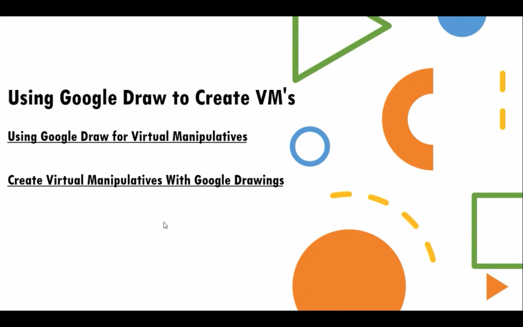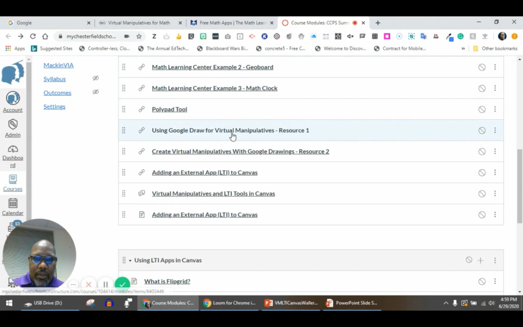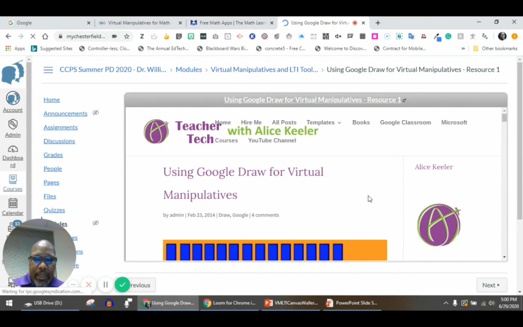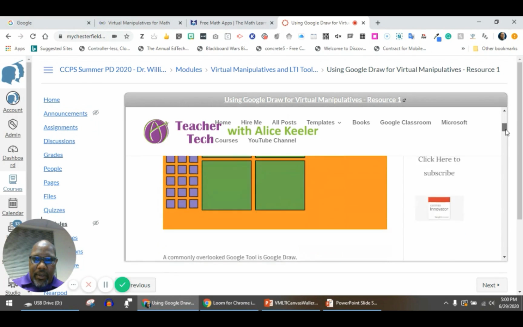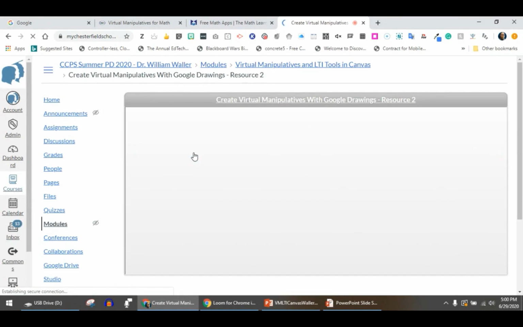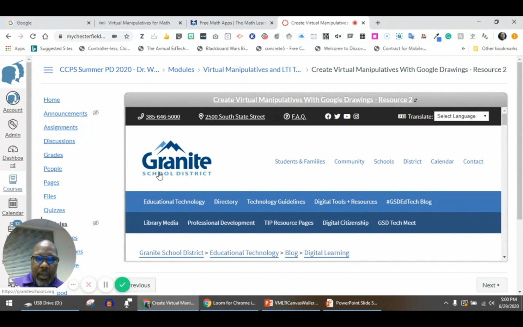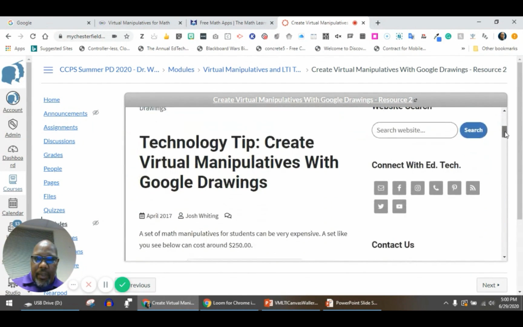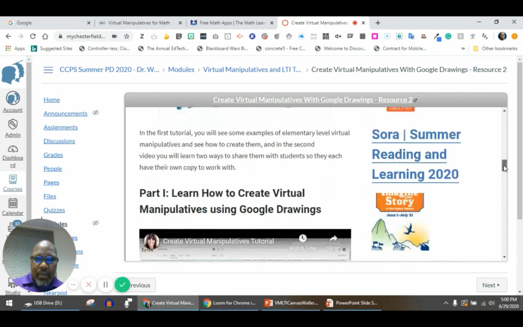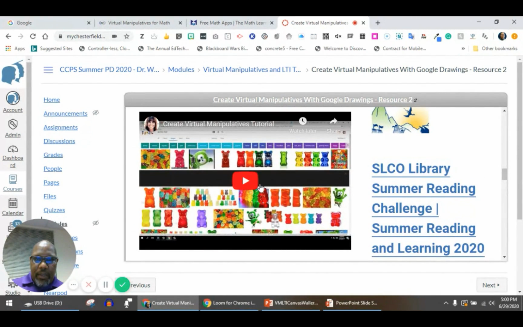You can also use Google Draw to create VMs that can then be brought into Canvas. Resource 1 here in the course. And notice that I embedded it in here. Anybody coming in here can just go to this page and review. And there's a second resource also that I put in here from Granite School District. Again, it shows you how to create virtual manipulatives using Google Drawings. And there's the video right there, how to do it. So you can look at that.